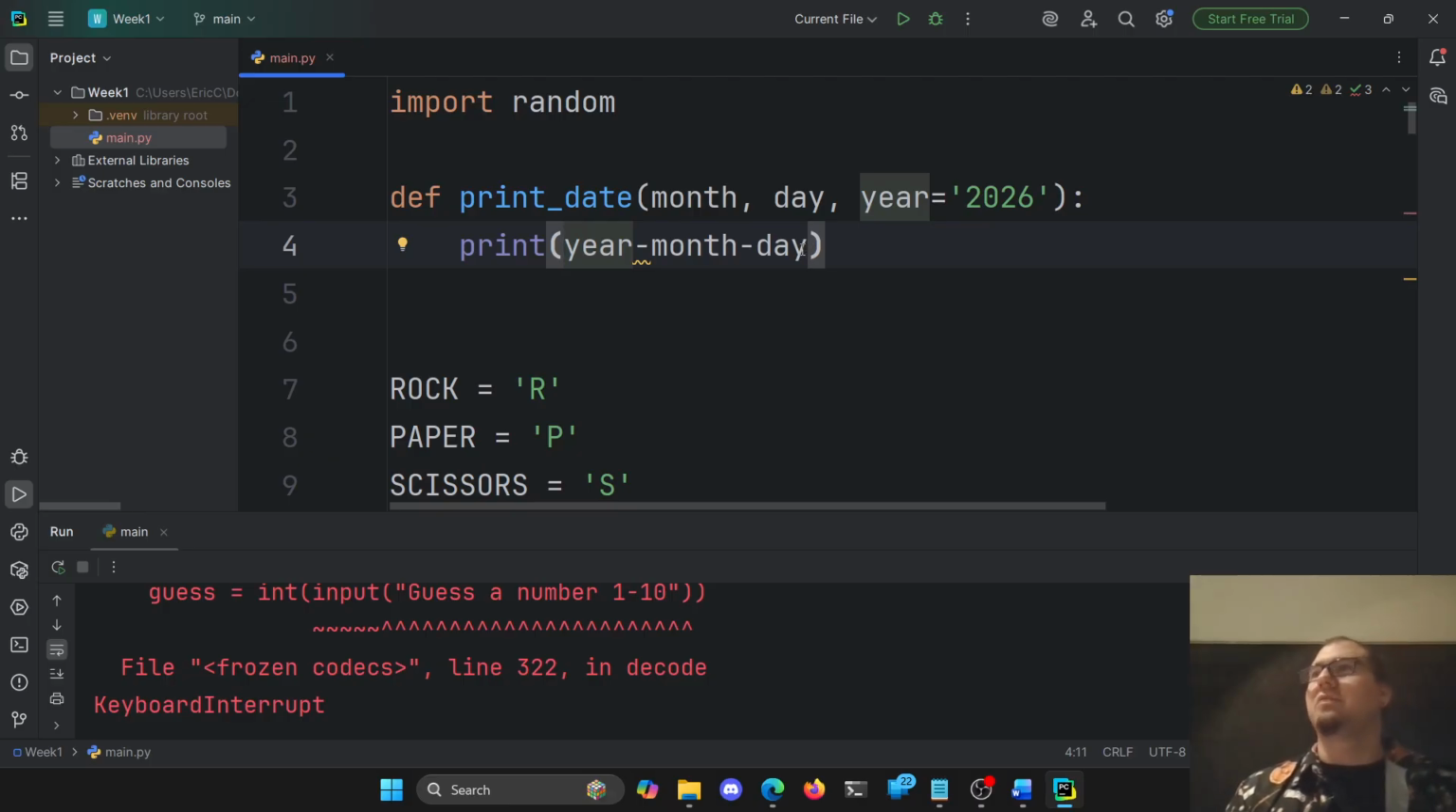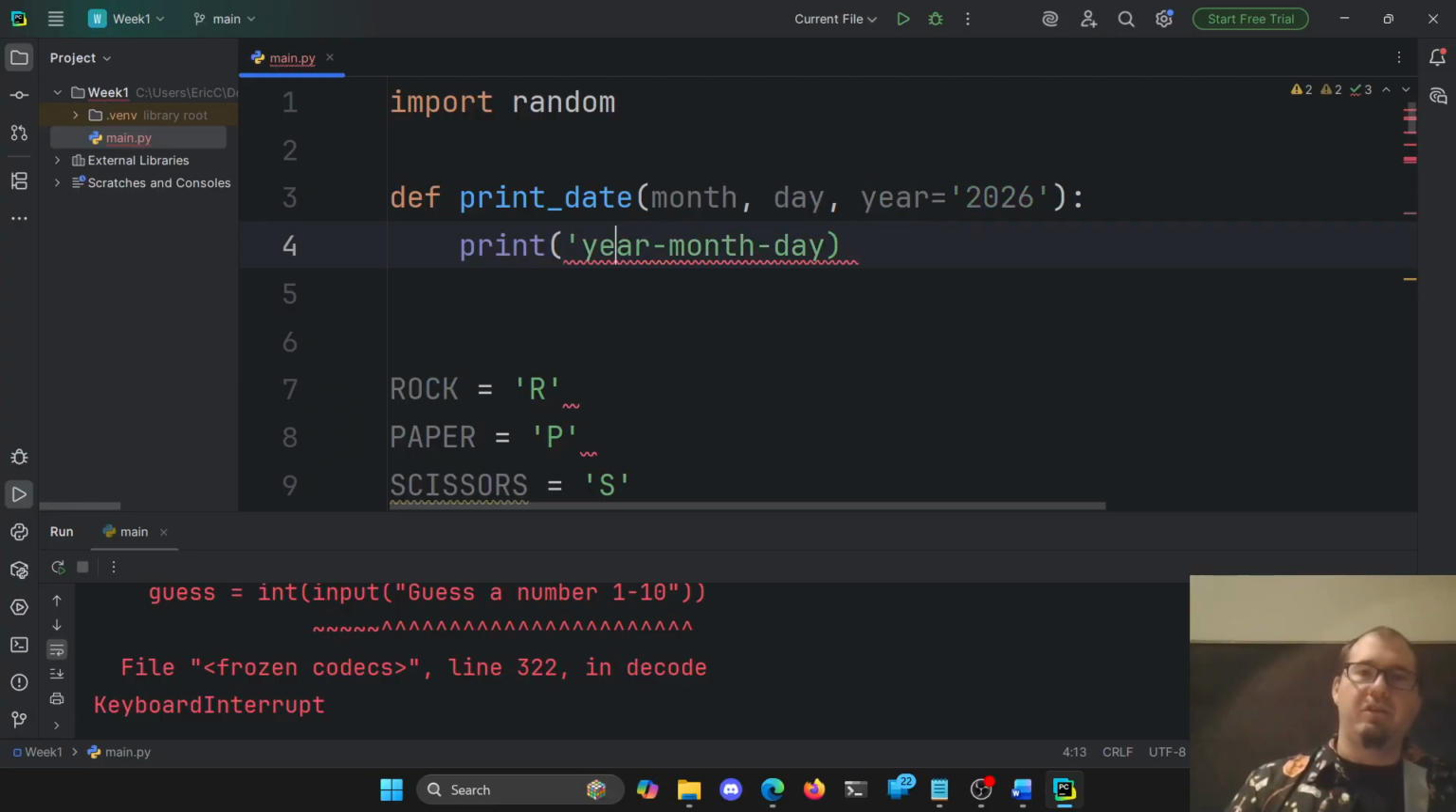Or you can be European and do day, month, year. Go from small to big, but either way is fine. So if we want the year, the month, and the day, I'm going to stick all those together here.